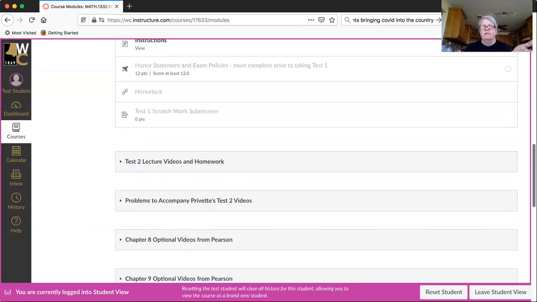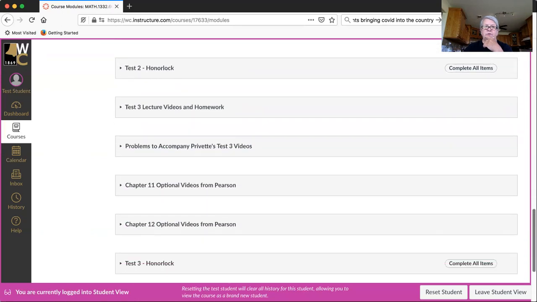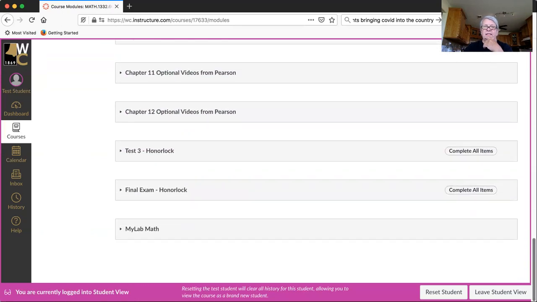Then you'd move to test 2 and do the same thing. Once again, optional stuff for you. And then there's your test 2 Honor Lock module. And then there will be test 3. And then there's the final exam.